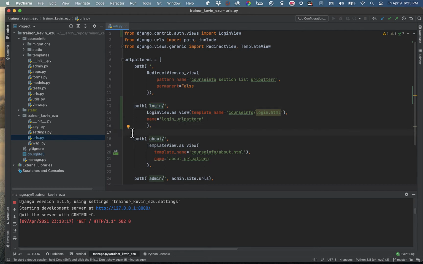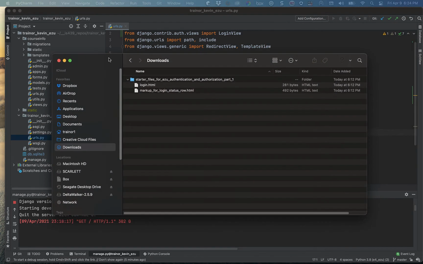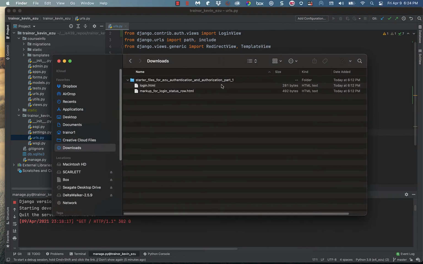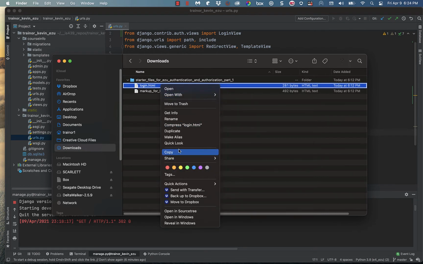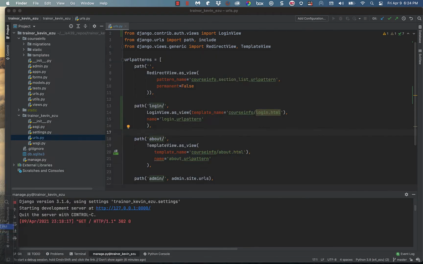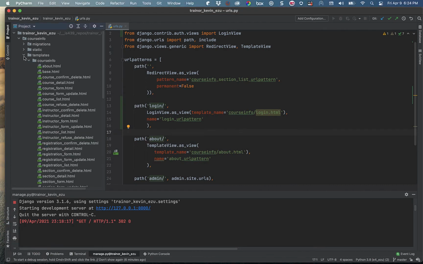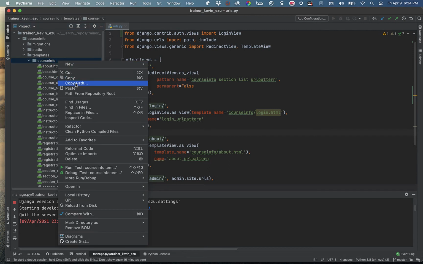Are we ready to test this? Well, no, we're not ready to test this because we don't have the template yet. Okay, where's the template? Well, the template is part of our starter files. So we've got starter files for part 1 of this assignment, and in it we've got login.html, and I'm going to click on that and copy, and I'm going to paste it with our templates. So if I open our templates, and then I go to course info, I highlight course info, right click, and I do a paste.